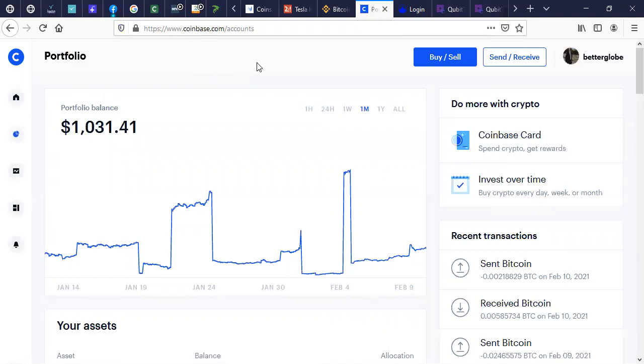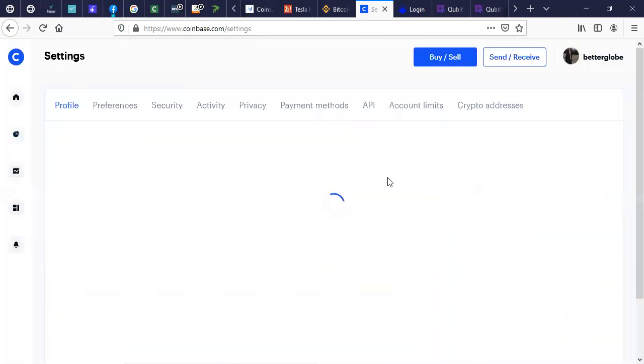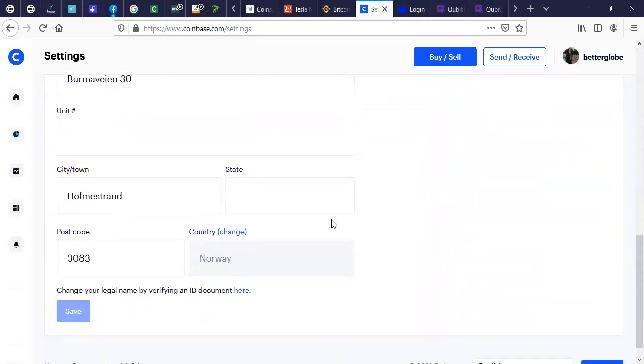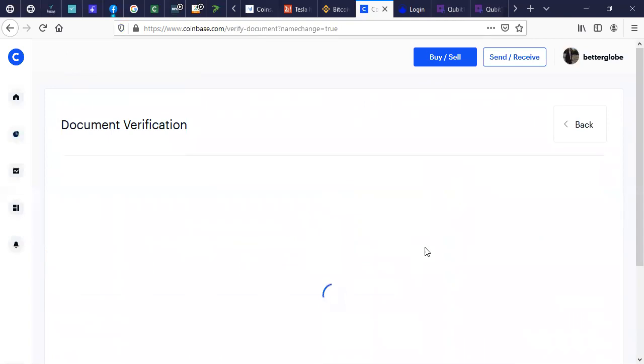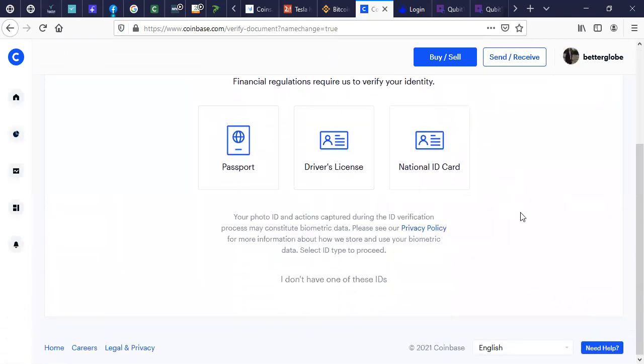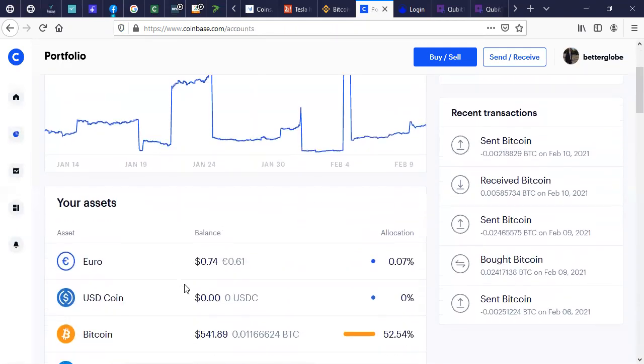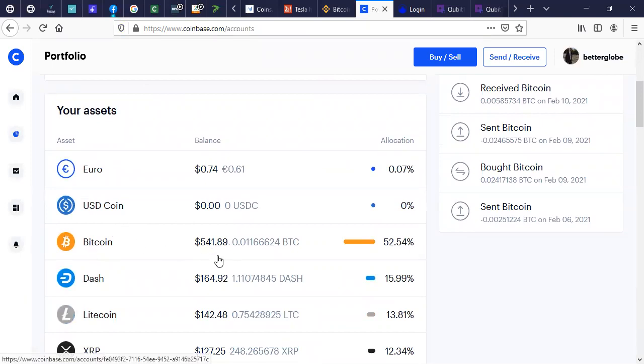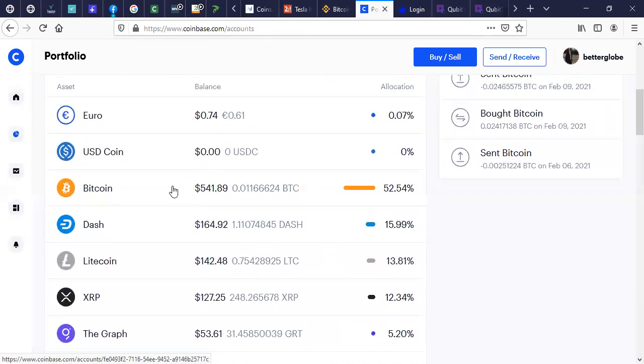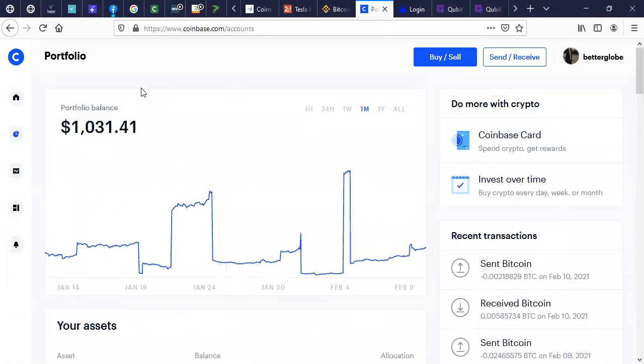Coinbase, it's actually the same. You have to register the account. You have to do the verification, ID document stuff, put in your passport, upload and get it verified so that Coinbase knows that you are a real person and you can use this account. And then you click your portfolio or wherever you like. You can see your assets here. Bitcoin 541, some other stuff. This is my assets inside here now. Total value $1,000. And here I can buy more.